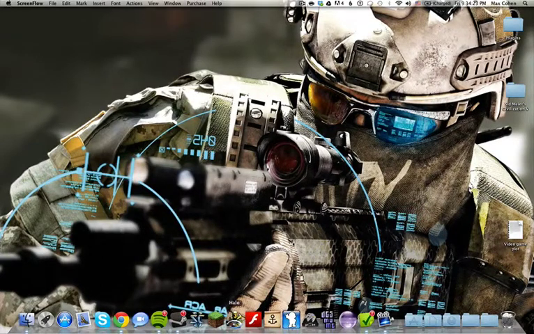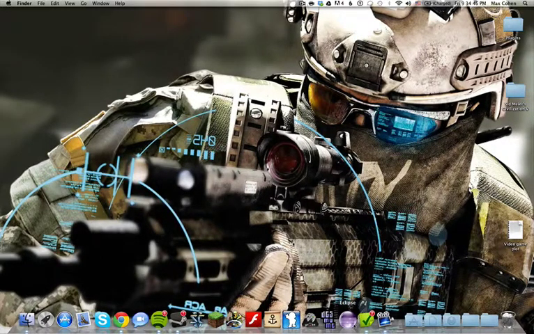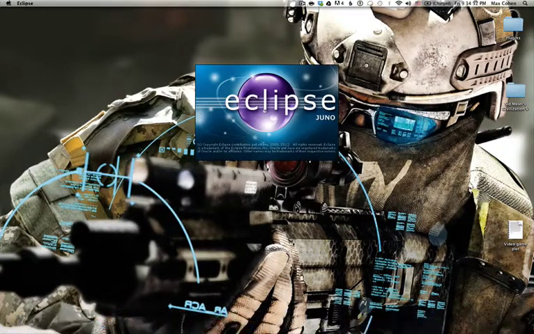Alright, so the program you're gonna need is called Eclipse. Eclipse is a free program available to download on any platform: Mac, Windows, Linux, all of those. It's a great program. You can use it pretty much for anything. I made a couple of Minecraft plugins with it, so it's really good. So go ahead and open it up.